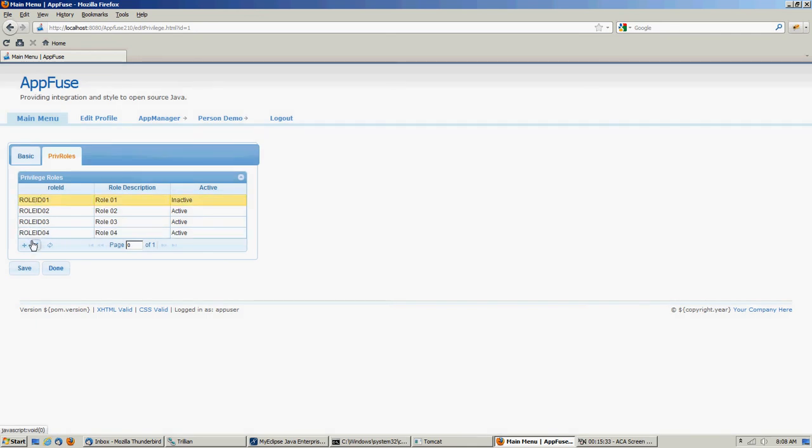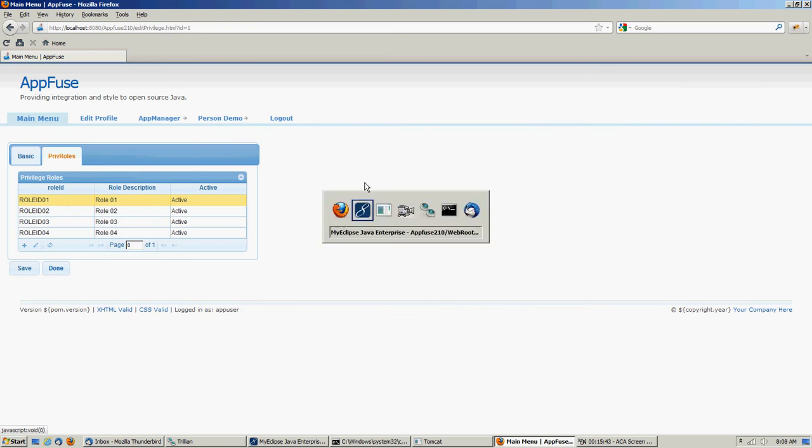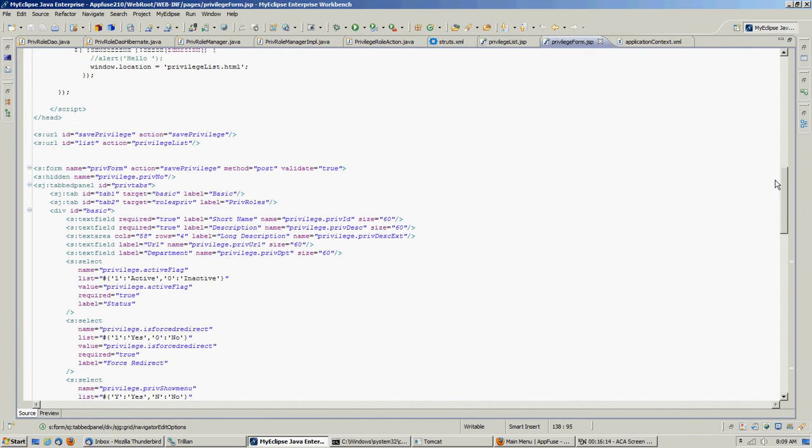Now if we tried to edit the role, again, we're going to disable, and we're going to just reactivate this. Okay, and so now when we go and look at how we did that, what we're doing here is this is the same with the exception of recreate form true. Now there's a reason why we need to do that. So if we look at the reload after submit is true, and then we have before show form, before show row select. So when we edit the record, right, we want to call this JavaScript function, and what this is basically going to do is disable that select box, so you won't be able to change it.